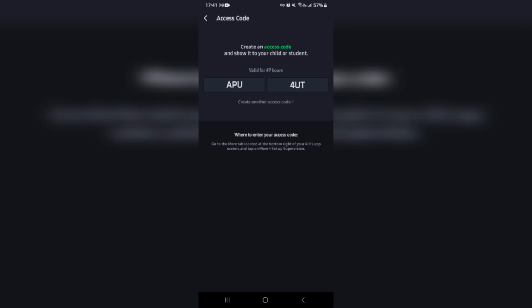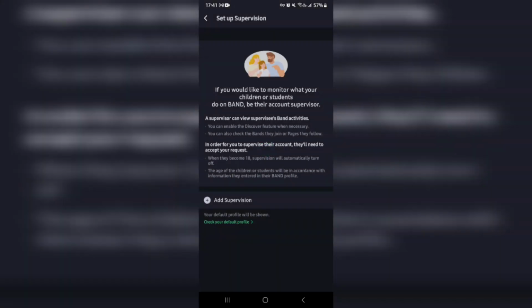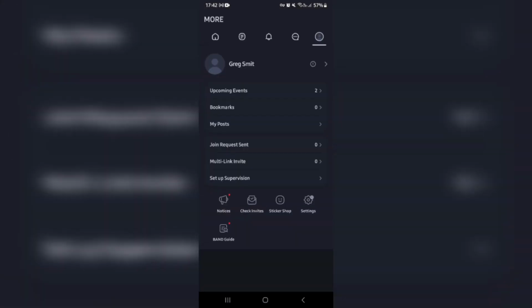And you can then again just go to the more tab, which is located on the bottom right of the app of the person who's being supervised, for example your kid or your students. And then you can tap on more and you can set up the supervision just like that. So it's quickly done and it's quite easy. It's very convenient. Right at the bottom you have your notices, you have invites, your sticker shop, additional settings, and a band guide. Of course, to know more about Band and how to use it, you can tap on the Band guide.